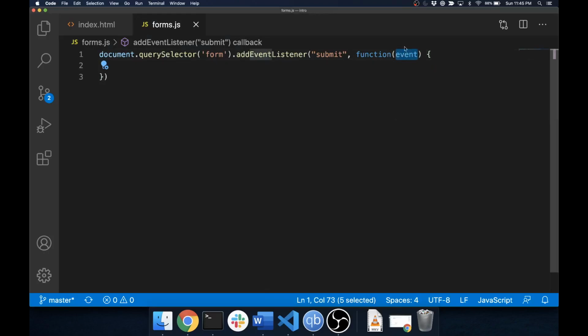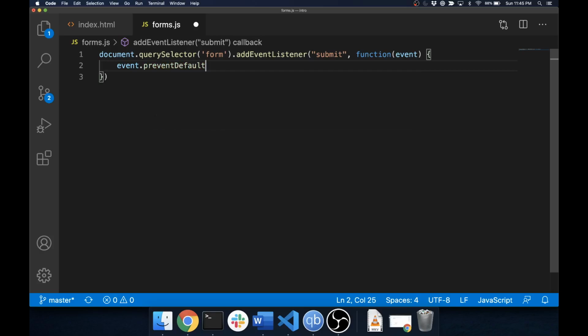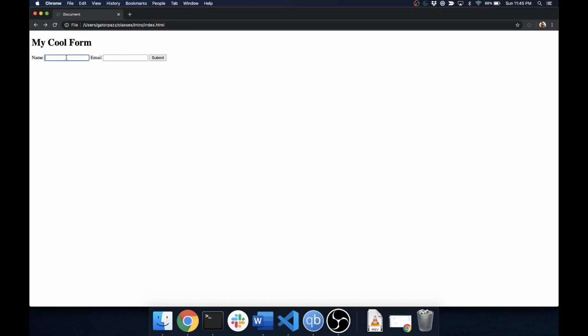So for the submission event, the first thing we want to do, so make sure you pass the event parameter, is call this method, event.preventDefault. This says, hey, take the submission event and prevent its default behavior. So preventDefault, parentheses, calls the method. Now watch what happens when we try it. We hit submit and nothing happens. And that's because of our event.preventDefault.